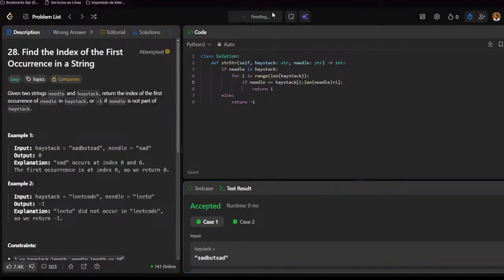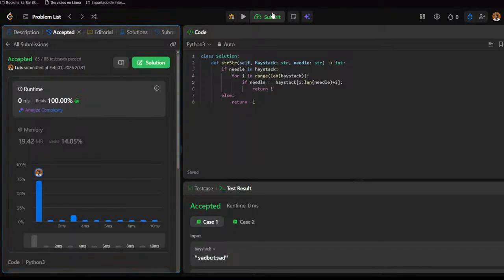Okay. Excellent. Oh my god, look at that. Runtime beats 100% of the problem. No. Yes. Oh my god. Nice. My first approach, I thought it was good, but no.